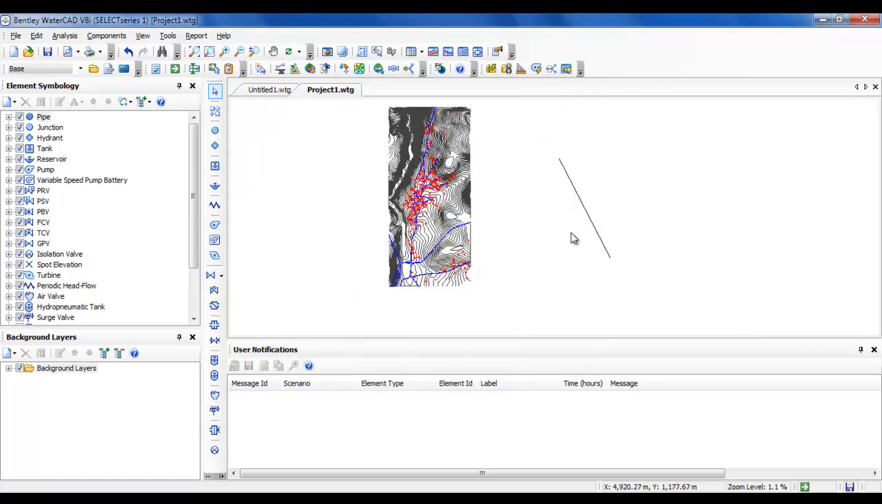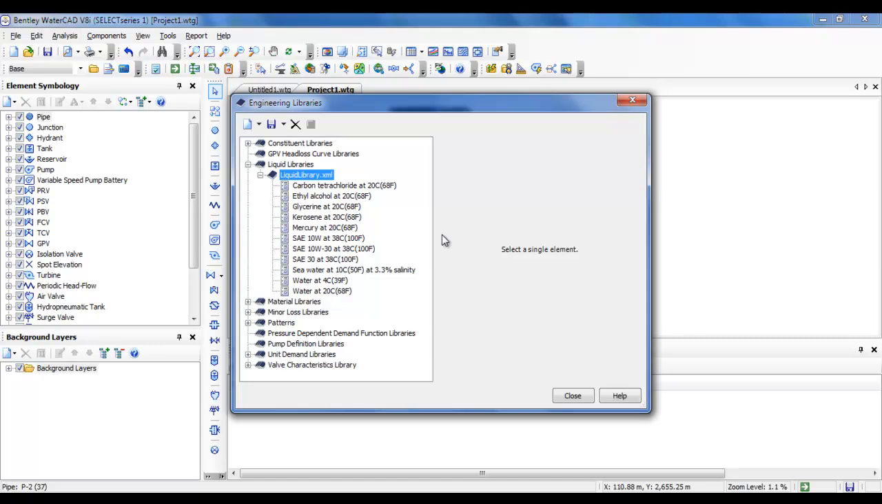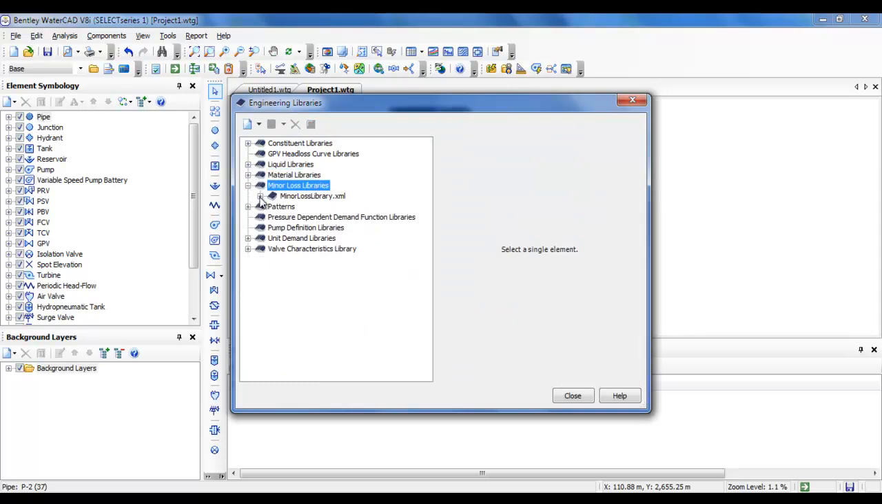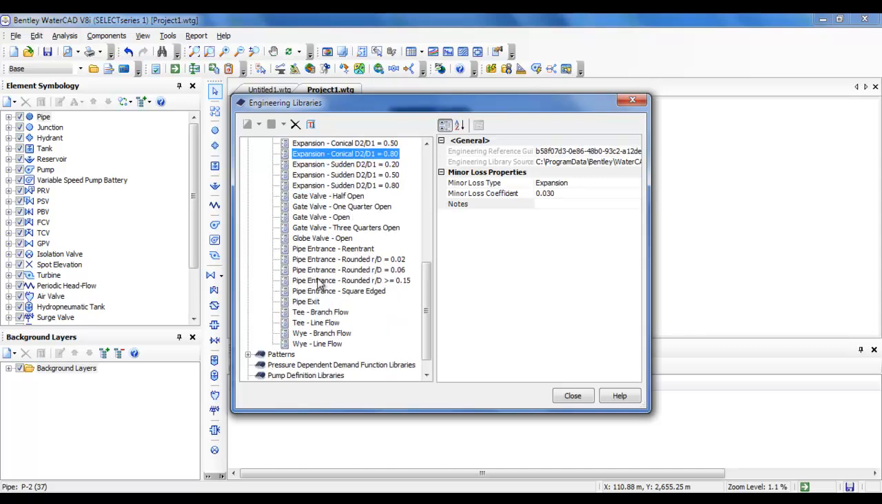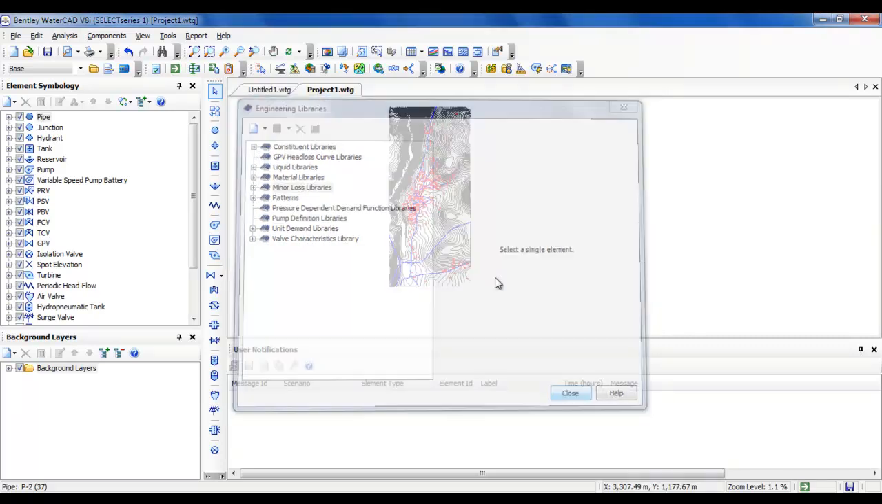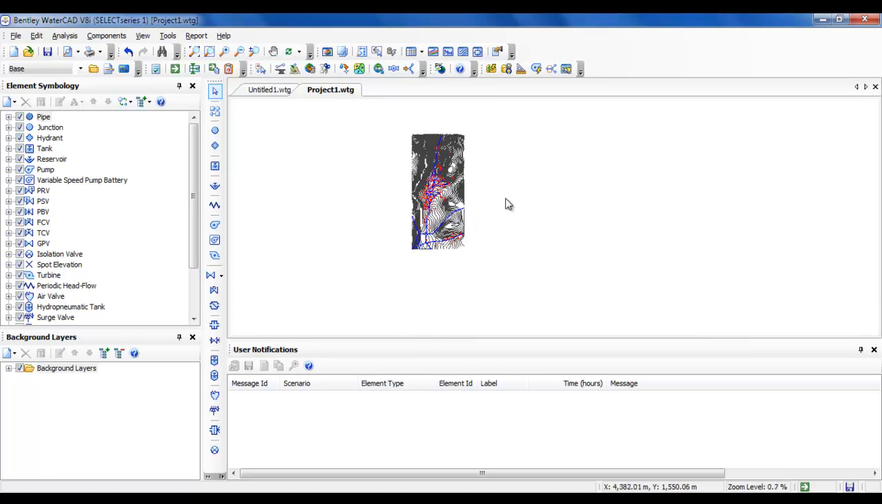And in the software, each thing has a factor. For example, let us see engineering libraries and check what we can see. The liquid, for example, water at normal condition, and you can see its factor. You can edit, move, and so on, and minor loss, you already see this fitting. Each fitting has its own properties. This is all about the drawings and data. Thank you. Goodbye.